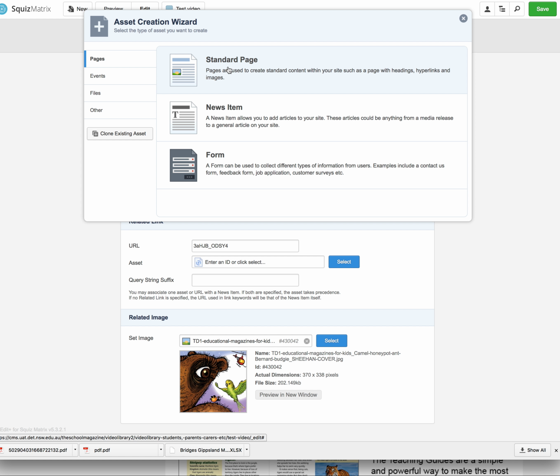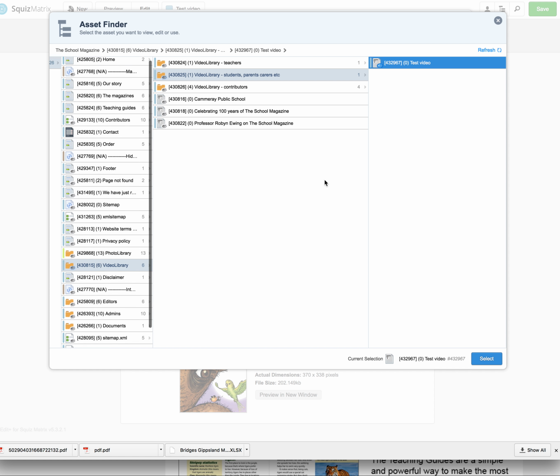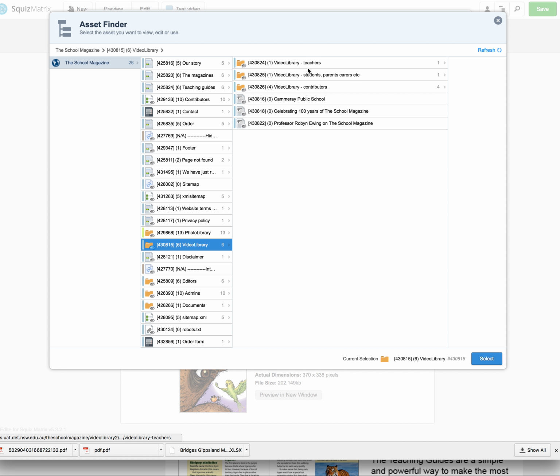Pages are pretty self-explanatory, and news items, pretty much anything you create you'll be clicking no. Videos are an example of a type of asset, which is not very intuitive, but there is a separate video on how to create videos. And then you would create it wherever it is. So let's pretend we're creating a video, you would go into the video library, and that's where all the videos are.